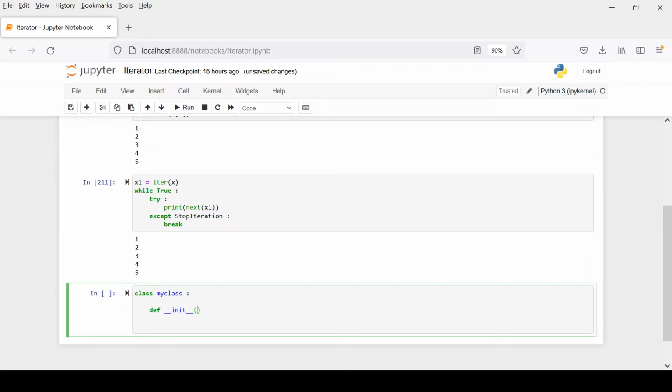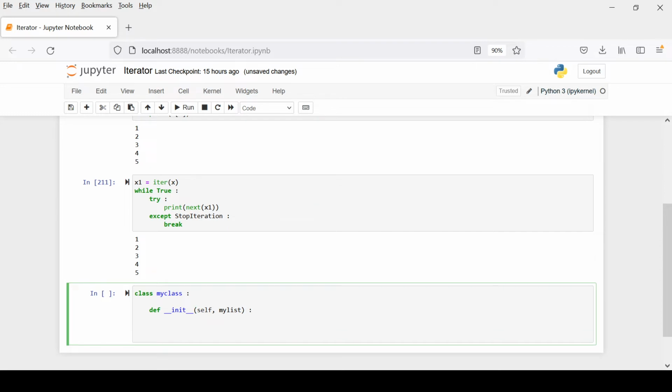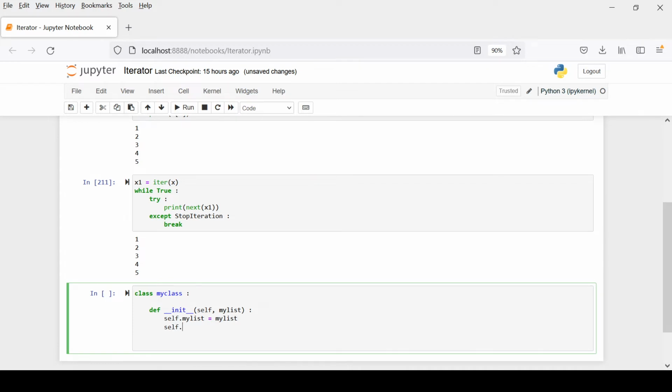Okay, now I will write something like this. I will pass a list. I say my list. Okay, and then I will say self.my_list is equal to my_list, and I will initialize one variable. Okay, I won't do it here. Let it be like this. Now here next, I will explain the whole thing once the entire stuff is written.